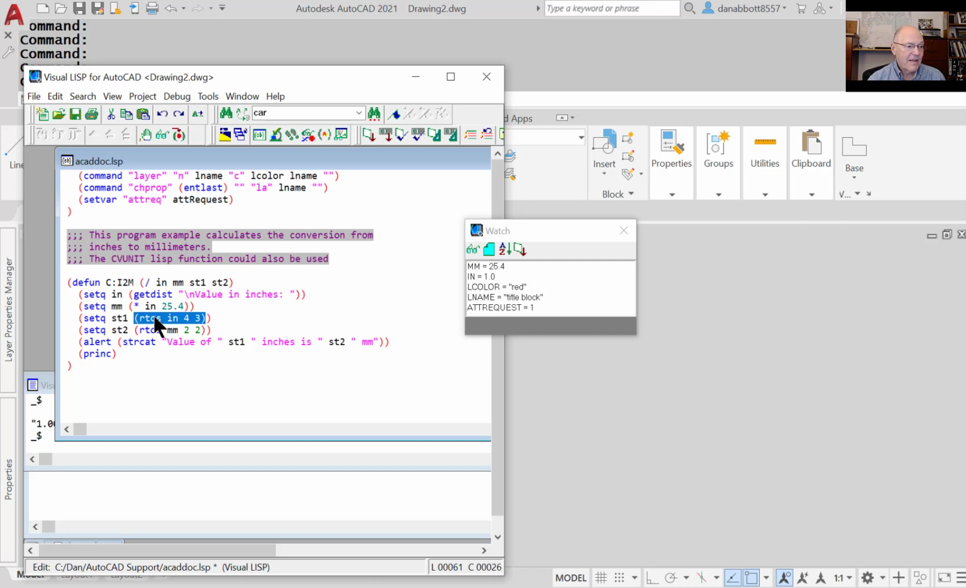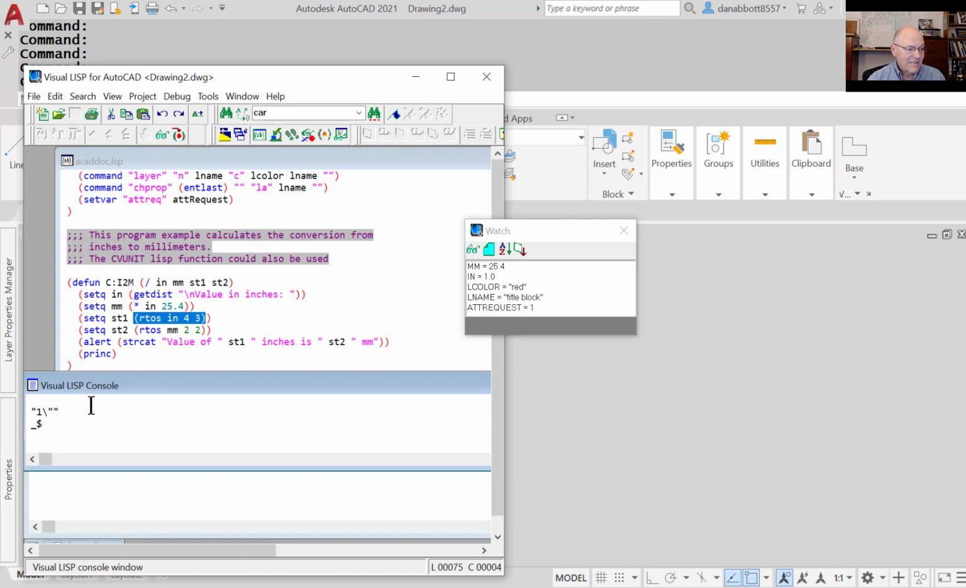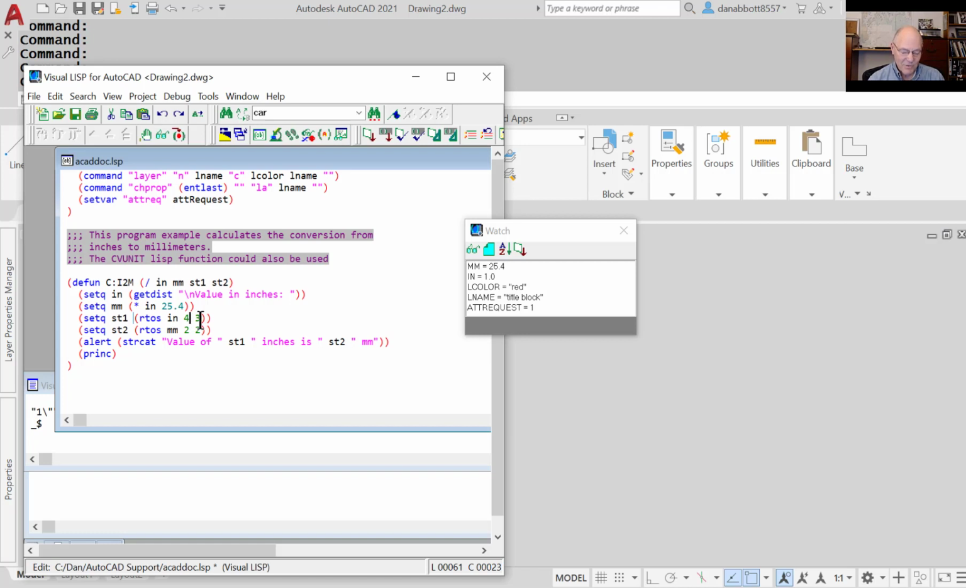So now I'm going to convert that real number into a string. And now it's a string, but it is a 1 inch. The backslash in this case we'll talk about later, but it's telling me it's 1 inch because I changed the architectural units. So I want 2, which is decimal units, and I want to go through a precision of 3.